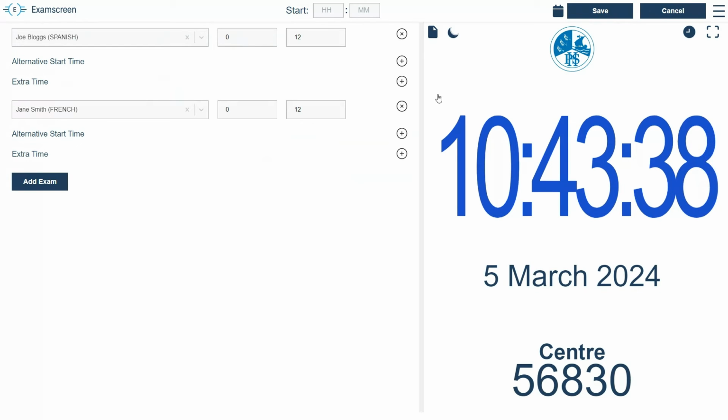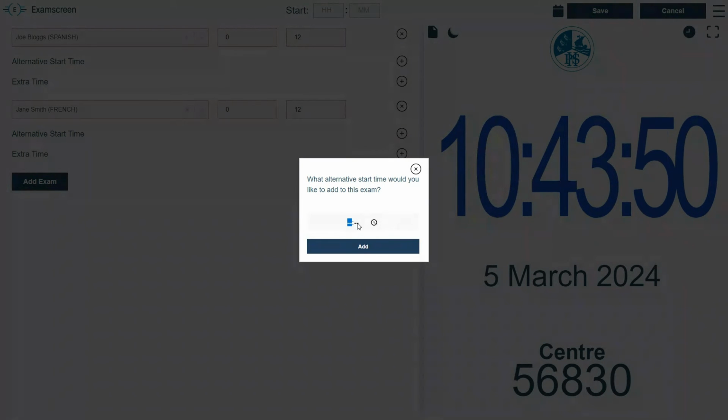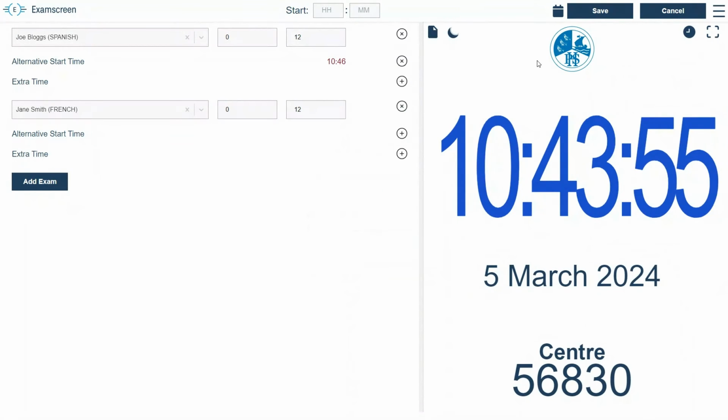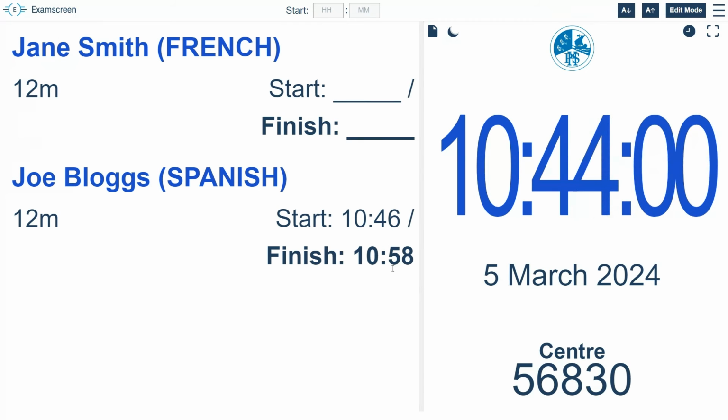So if we go back into our edit mode, if you get the sense that you're not going to start them together, what I would do is you can start the first student. So say Joe gets there at 10:46, ready to start at 10:46. So you can put in 10:46 as the start time. You can save that like that, and you can see that's generated a finish time of 10:58.